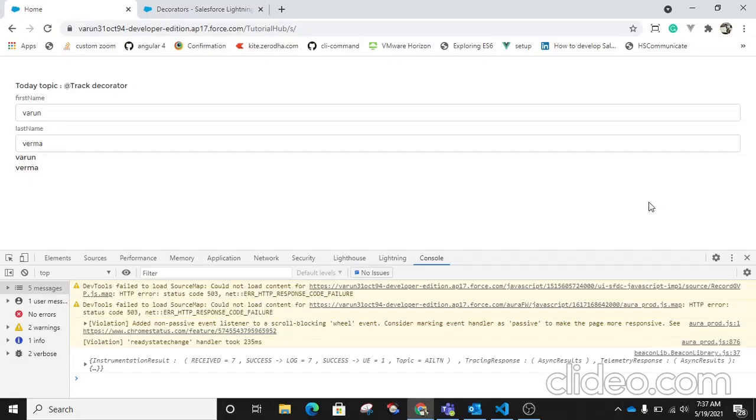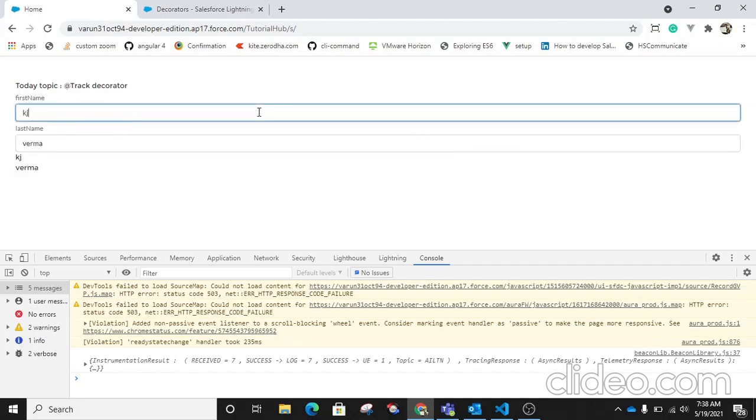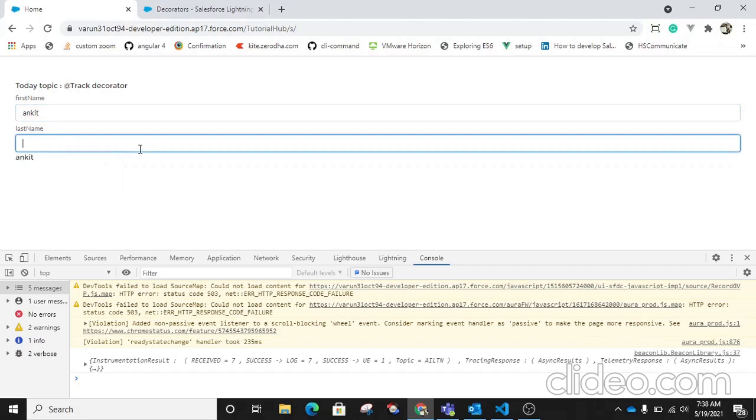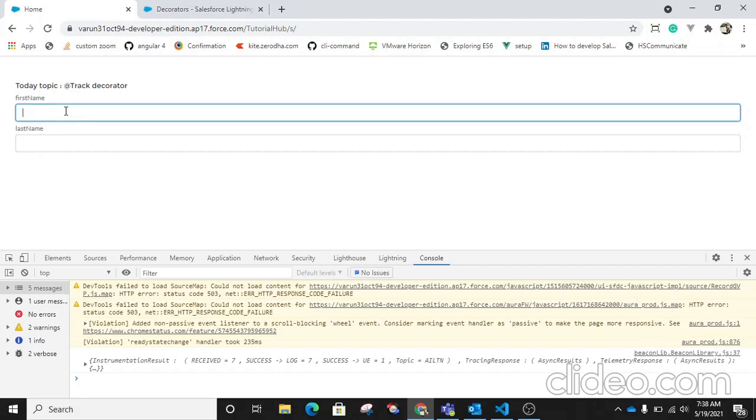Today we will learn how to add the @track decorator in LWC, and how it works. So let's see. Now I have two fields, first name and last name, and you can see here I can easily update these values. Both field values are getting updated easily. This scenario you can find in the data binding video. Okay, let's go ahead.